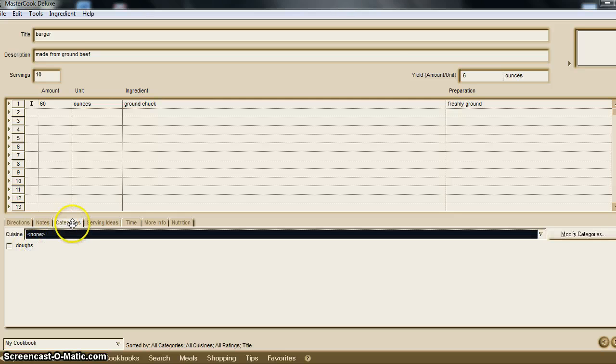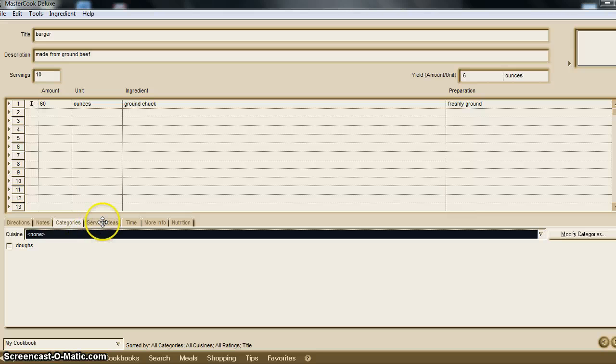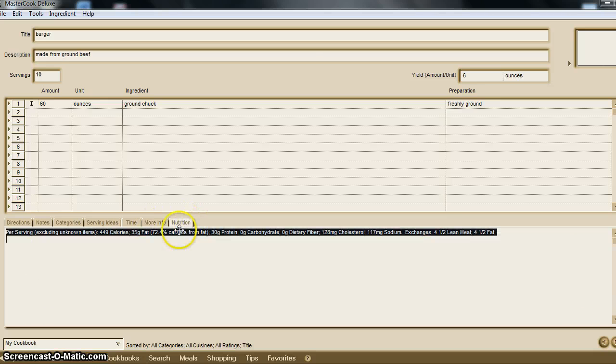Categories, I can put it into whatever category I can choose from. There's a drop-down menu here that you can just start making your own. Serving ideas. You can say, okay, I'm going to serve it with chips and a nice glass of Chardonnay. I don't know. Anyway, so it goes on and on. Time, more info, nutrition. So it gives you the nutrition because I've already got 60 ounces of ground chuck in there. So it'll tell you what all the stuff is that is in that. So that's good.